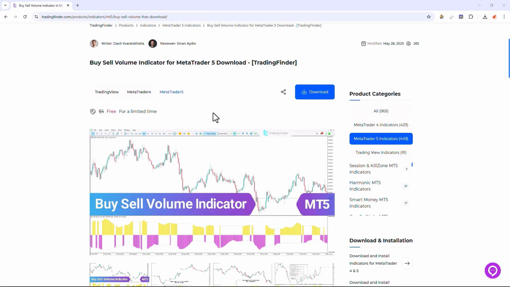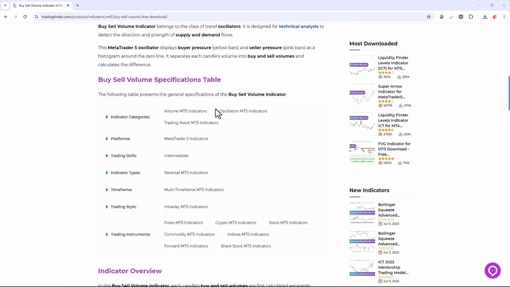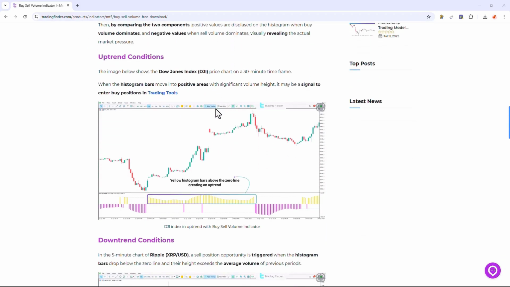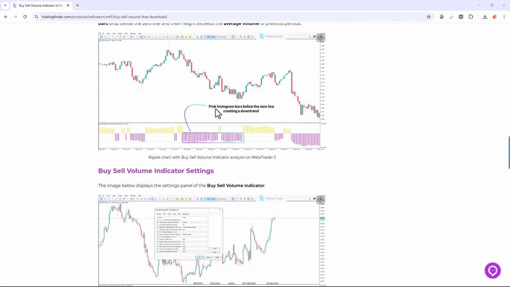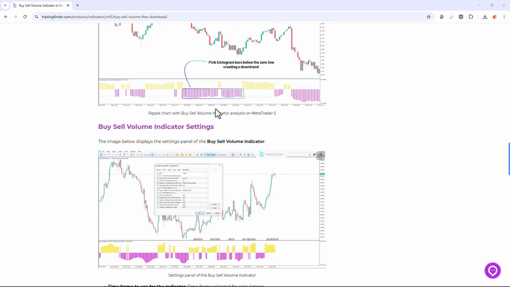The buy-sell volume indicator is available for various platforms on the TradingFinder website. From this section, you can download the indicator file for MetaTrader 4 and MetaTrader 5 platforms and run it on your chart. Additionally, traders can read this page to learn about how the indicator works and its functionality.